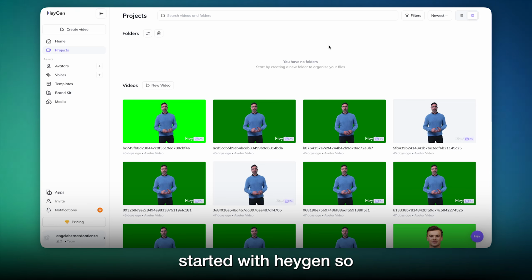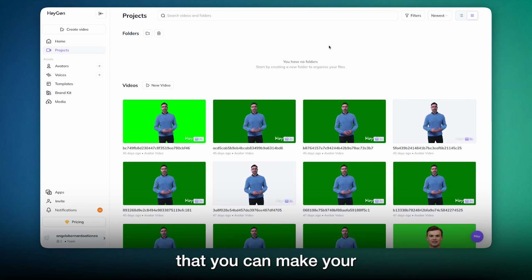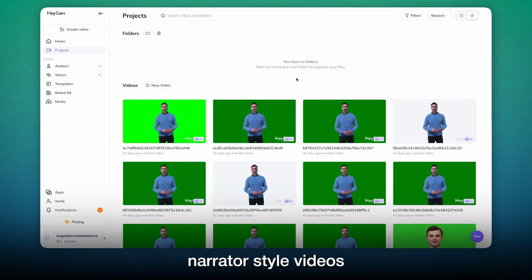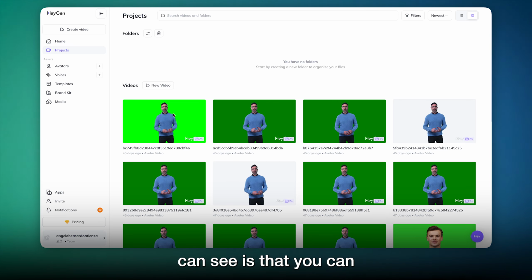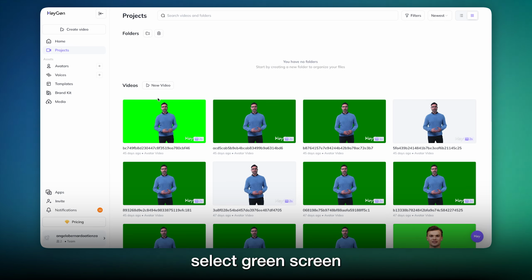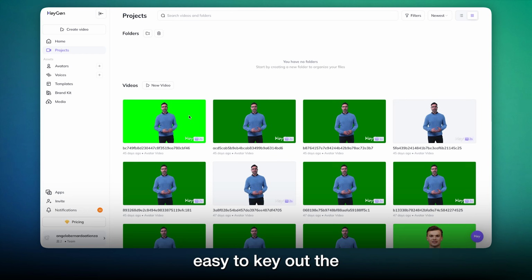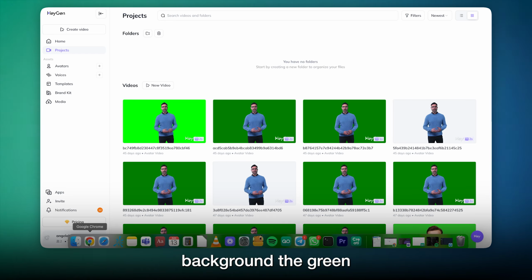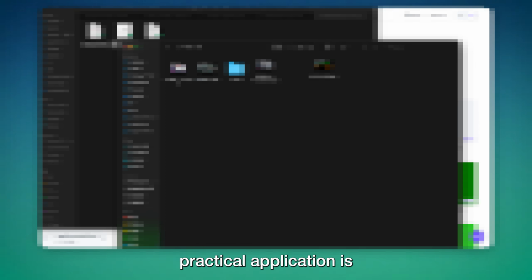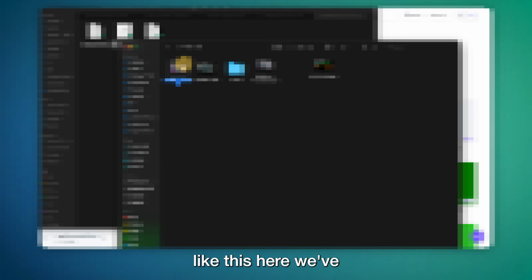All right, let's get started with HeyGen so that you can make your own talking head and narrator style videos. One cool thing, as you can see, is that you can select green screen backgrounds, making it easy to key out the background, the green screen. So for example, a practical application is like this.